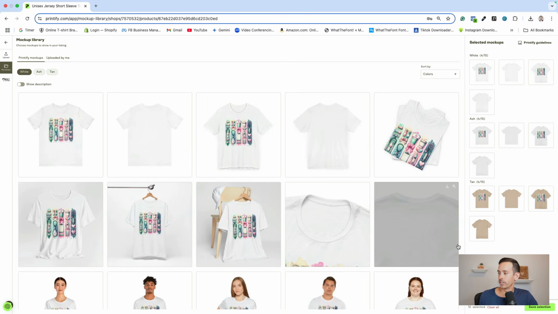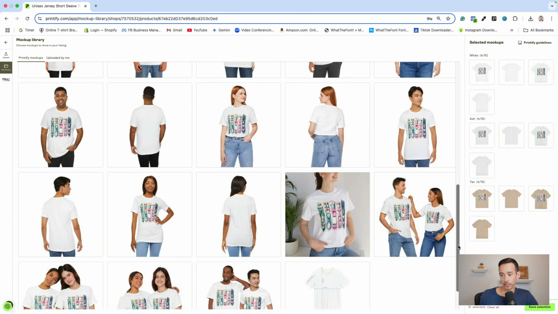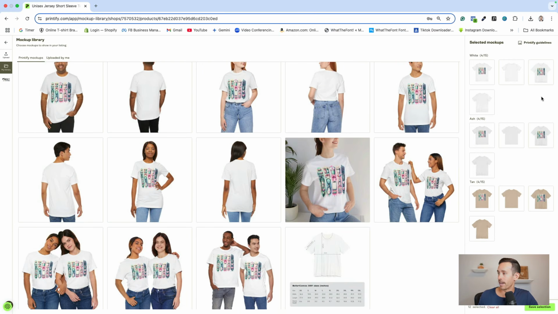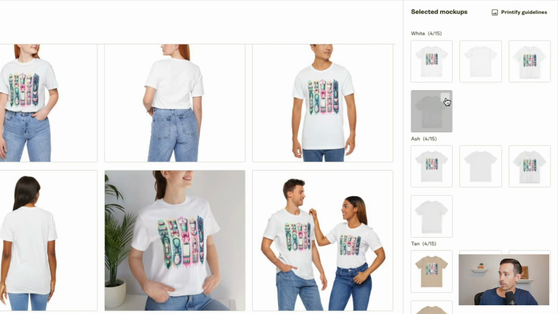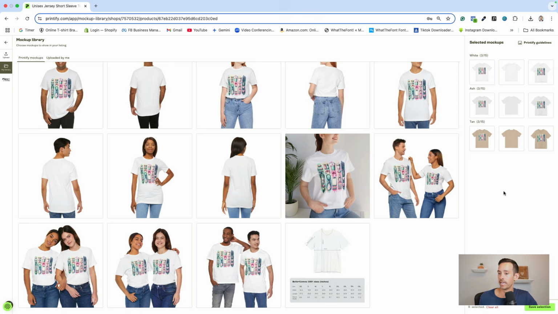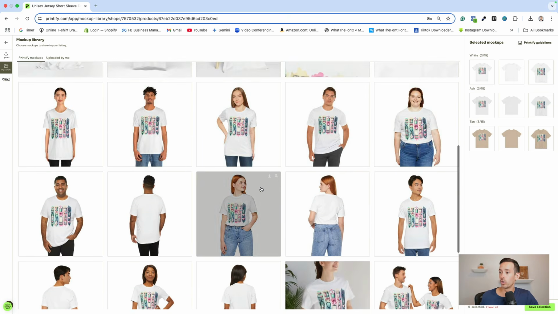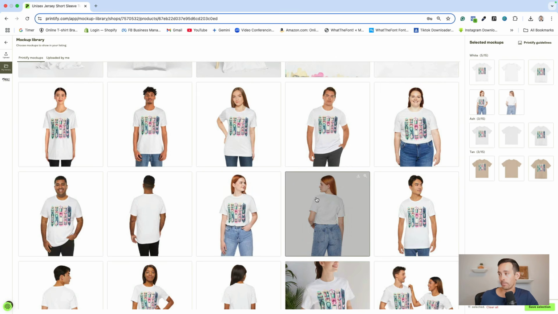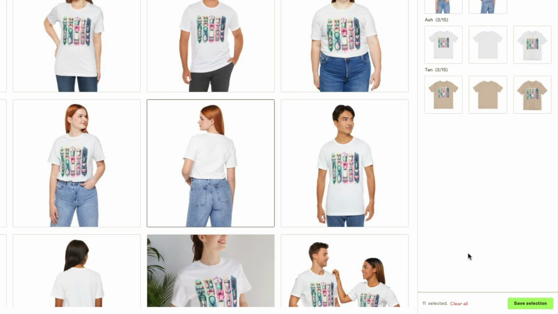On the left side, you're going to see all of the different mockup options available to you. And on the right side, you're going to see the mockups that are currently selected. If you want to delete any of the mockups that are currently selected, just scroll over them and tap the little X in the corner. And if you want to add any mockups, you can go here and just tap on whichever mockups you want to add. When you're happy with your mockups, just go ahead and tap the green Save Selection button in the bottom right.